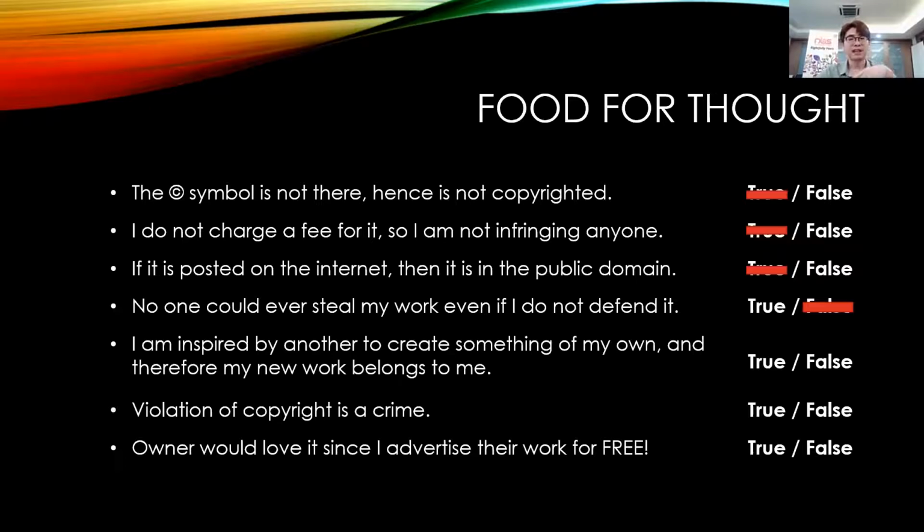The fifth one is, "I'm inspired by another to create something on my own, and therefore my new work belongs to me." Yes, you could say that it belongs to you, but the statement is false if you pay close attention to whatever I have said earlier. This actually belongs to a derivative work. The derivative work could be a form of infringement if the work you have referred to is still valid under copyright and the author or the owner is still alive. So this you need to be aware of.